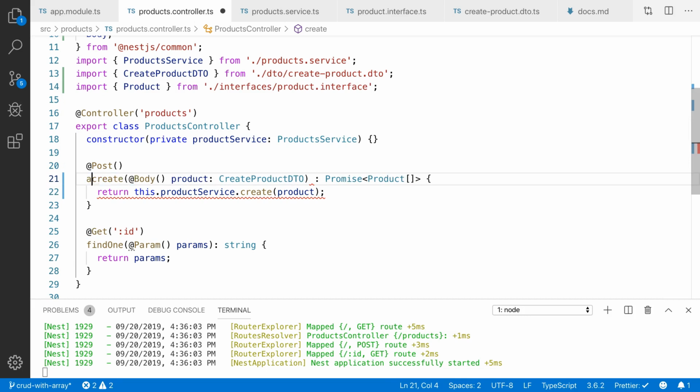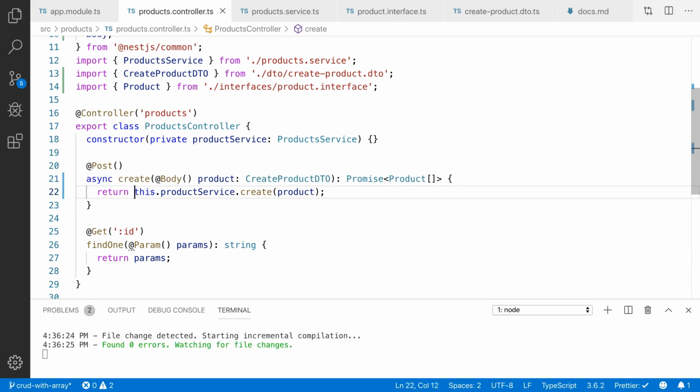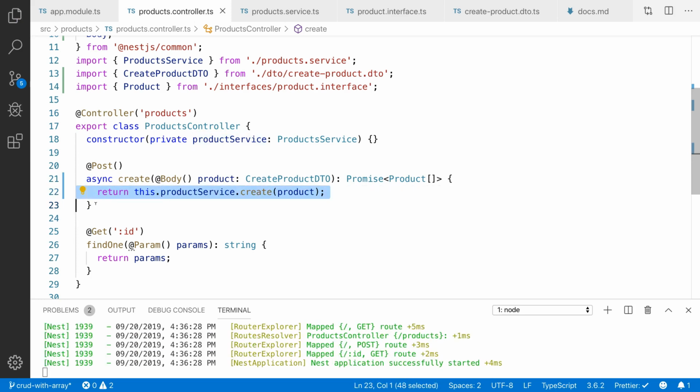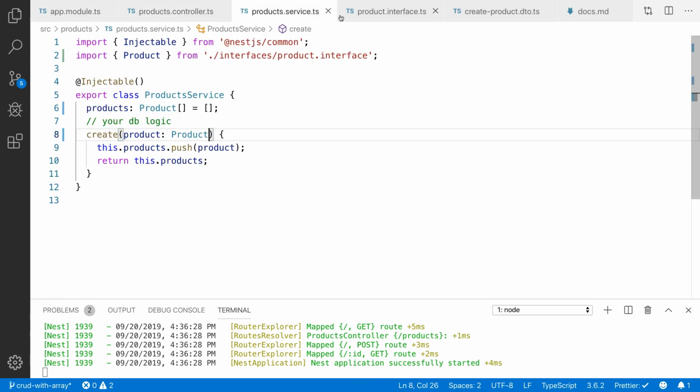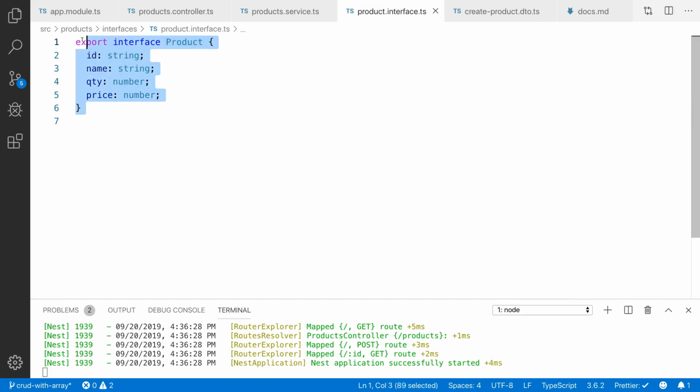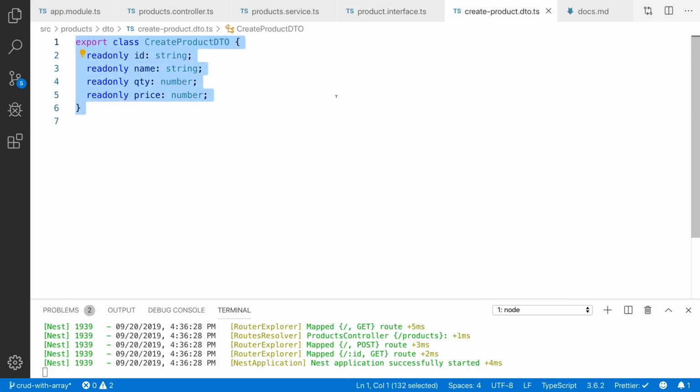Cool. So to use the promises, we can use async await. We have to use the await expression here, or you can return the promise. This product service dot create is going to return the product. Now it looks good. So I got the body, and I have converted this method into a promise. So now it is returning the promise, because we have used the async method. An async method always returns the promise. We created the product type, and we created the data transfer object.